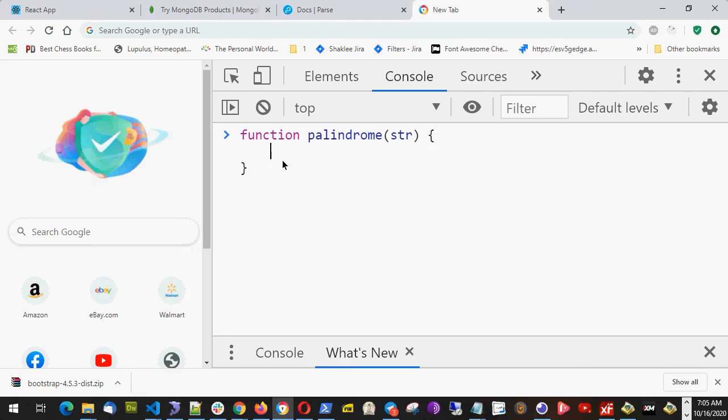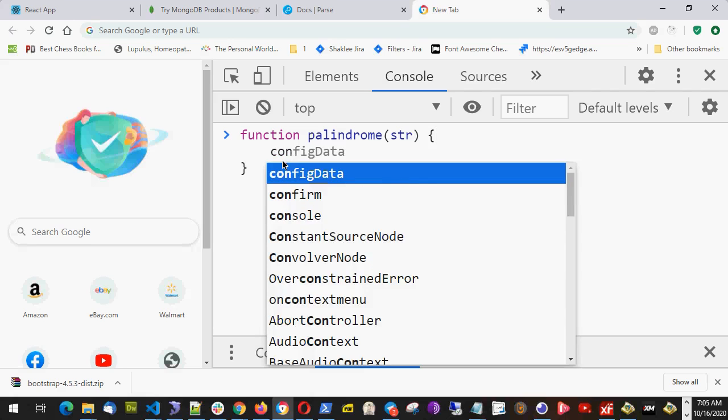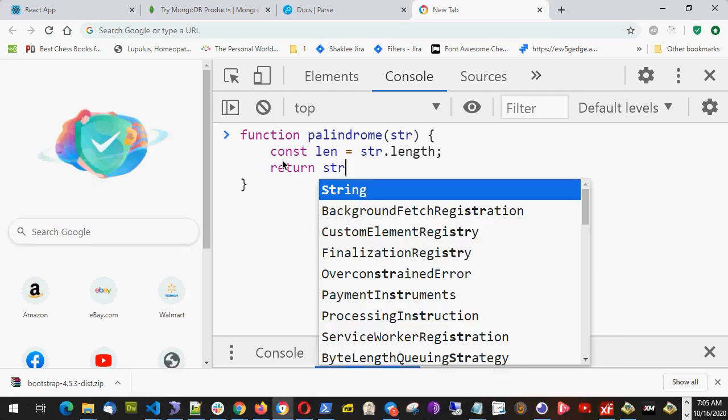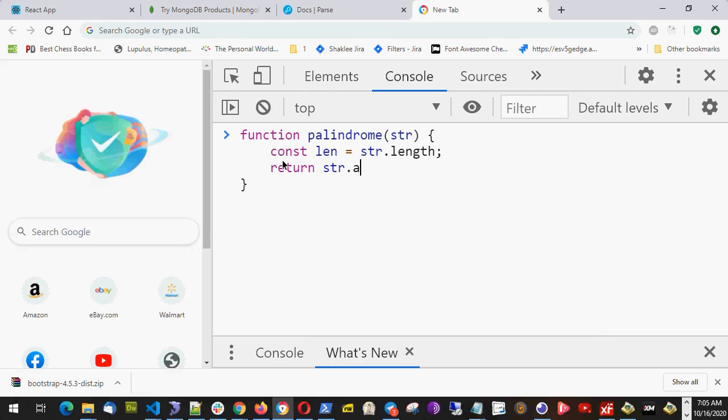Okay, so yesterday I wrote something like this: const length is equal to str.length. Then I did the every statement. I returned the every statement. Before using every, I have to convert the string to an array. Then I use every. Every is something like that.